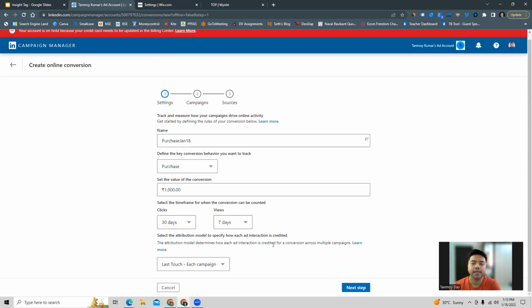And then we can set up an attribution model as well, which works for our business. LinkedIn provides us with two options, which are last touch each campaign or last touch last campaign. So let's say we are looking at the each campaign option, and we can fill this up here.